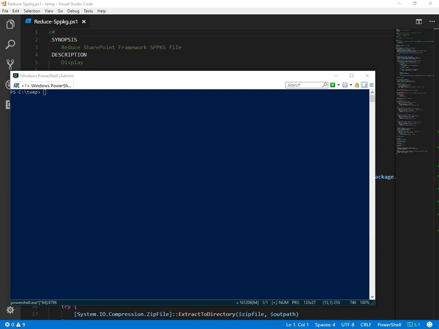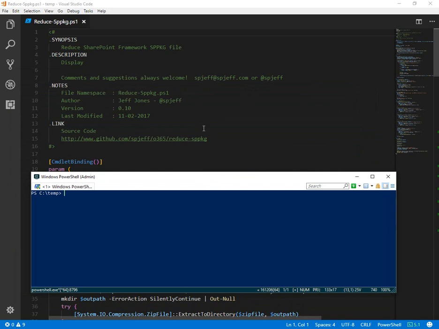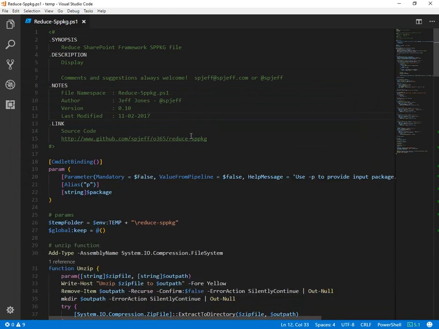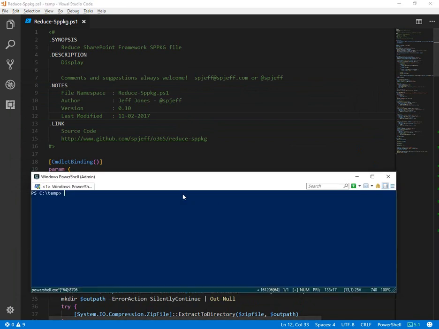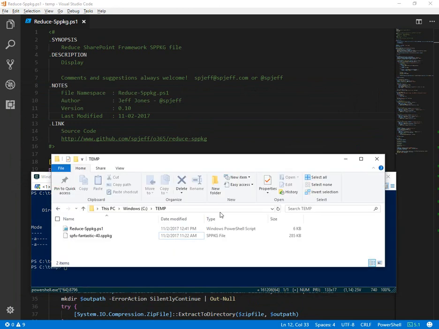So today we're going to take a look at SharePoint Framework Packages, SPPKG, and how to reduce the features that are in those. So let's assume for a moment that someone gave you a SharePoint Framework Package, SPPKG, and you wanted to reduce how many features were in it.